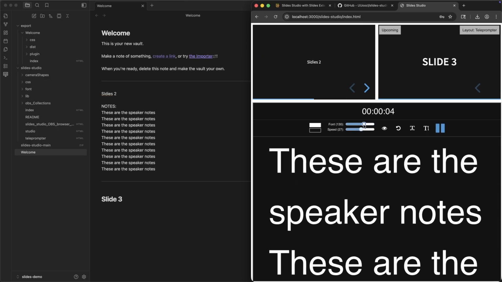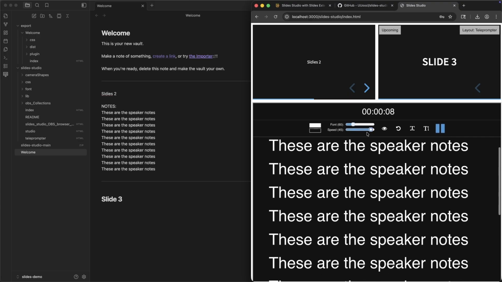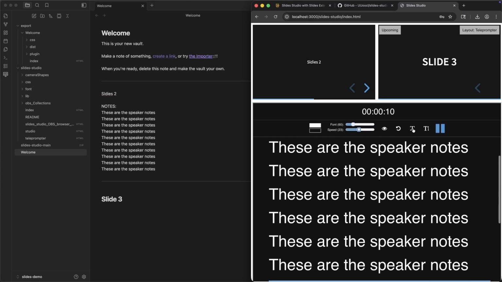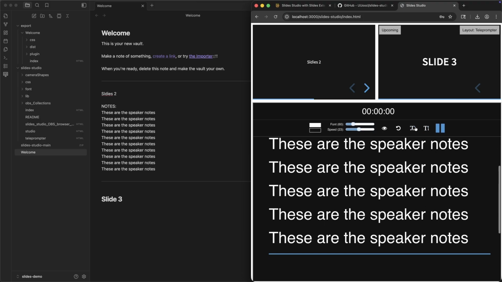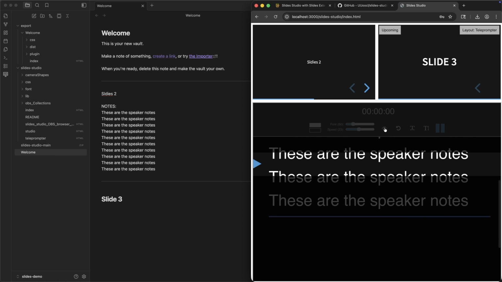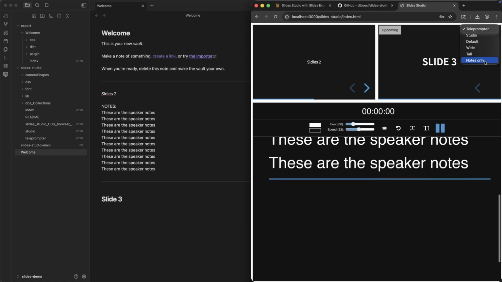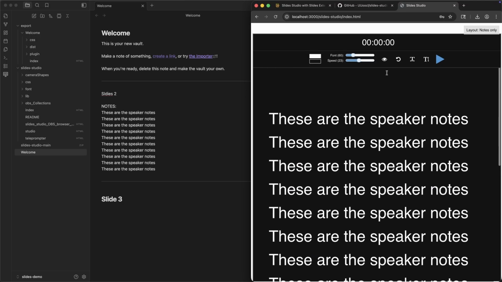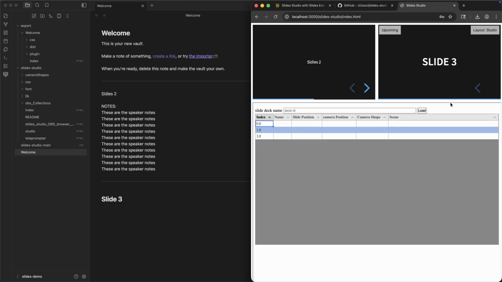You can change the font size and change the speed that it scrolls. If this is going through a teleprompter, you can flip it around so it works correctly with your teleprompter, and you can use this to highlight. And this is a project that is linked in the description. You can also change it so it's only the notes and not the preview. And that's it.